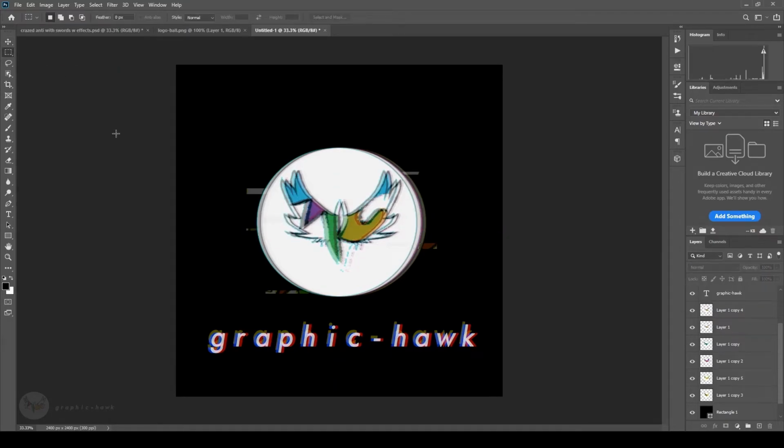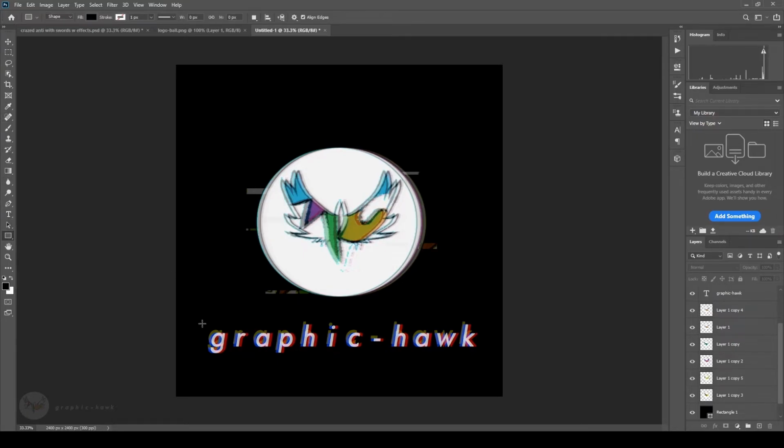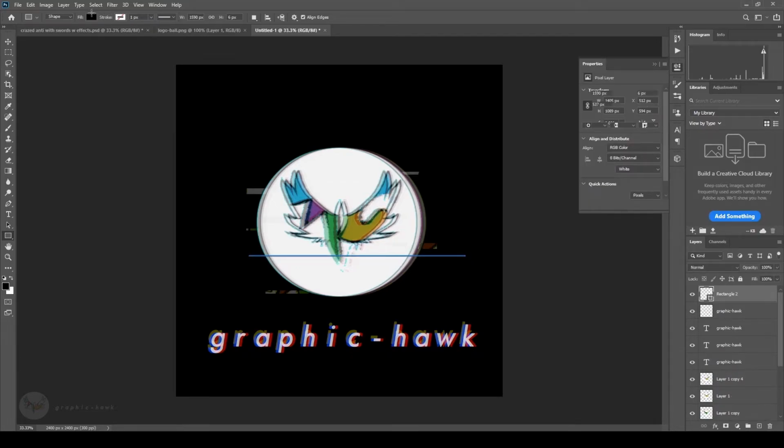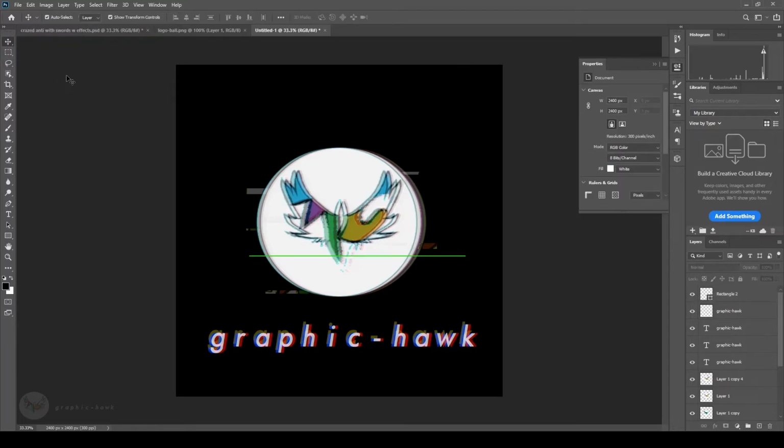The next effect is very simple. You will take the shape tool and make a very thin line. You can make this line whatever color you wish. When you are finished making however many lines you want, you can either keep them in front of the picture or put them behind.